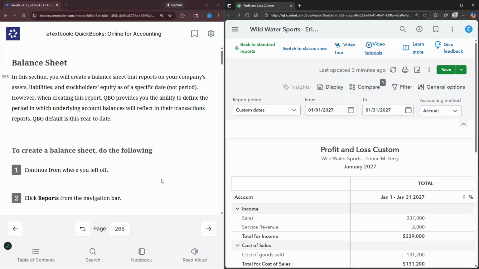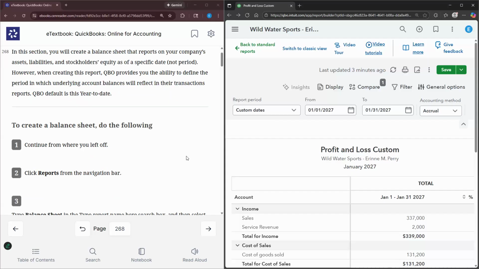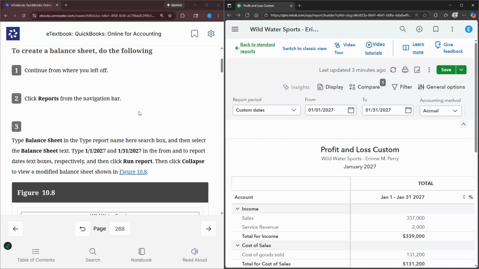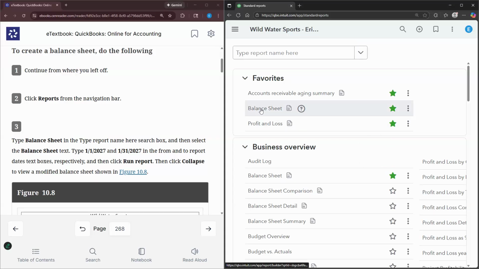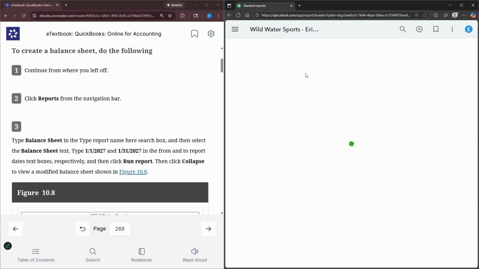So when we create this report, QuickBooks Online is going to provide us with the ability to define the period in which the underlying account balances are going to reflect the transaction. So we continue from where we left off. We go back to our reports, and then we click on our balance sheet again. Typically, it'll show under favorites. It can also be under business overview, or you can type it in, whatever works best for you.